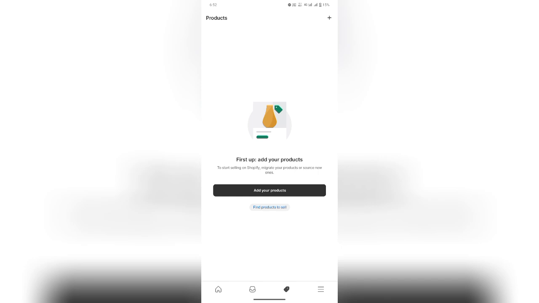And that's it. By following these steps, you can run profitable Facebook ads for your Shopify store.